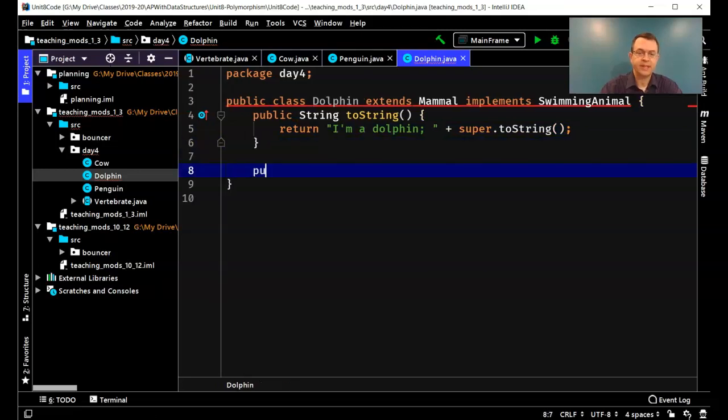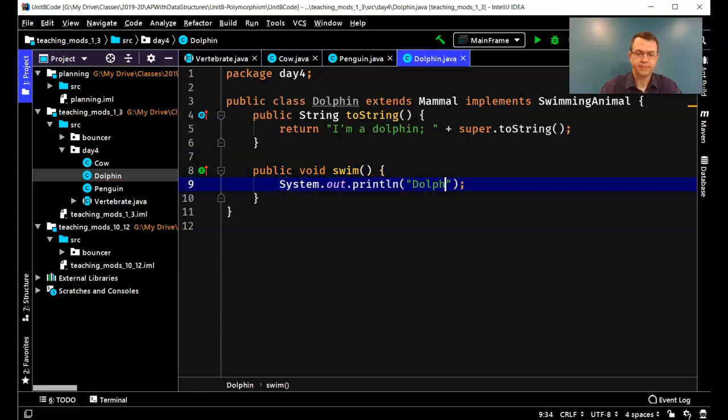And then again, we need to implement this swim. And just say dolphin swimming. Okay, so we finished our classes. The last thing we're going to do is a little demonstration of how these can be used in a program.